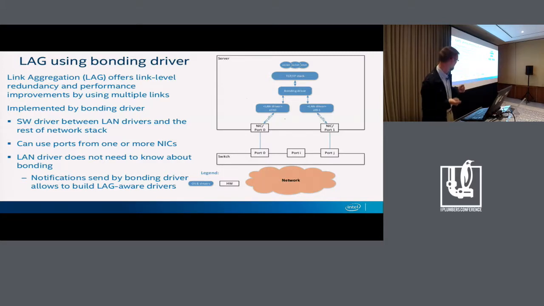In Linux, it's implemented mostly in software, so you have the bonding driver, the software entity which sits between the TCP/IP stack and the LAN driver, which is specific for the given NIC. The bonding driver talks to both or multiple NIC drivers, and NIC drivers might know about the bonding, but might not. The bond driver sends notifications using NetDev notifications, and the NIC driver might adjust its activity to that, or might not. Most of the NIC drivers do not.